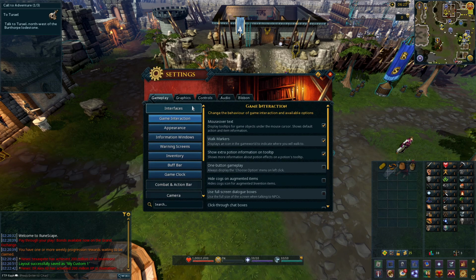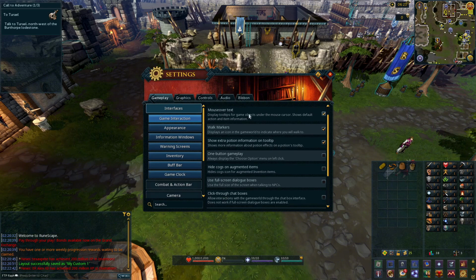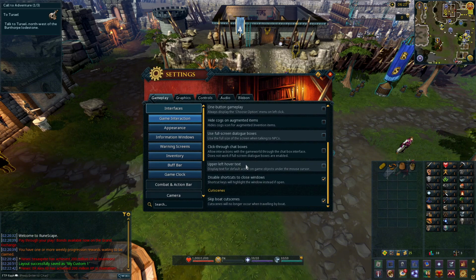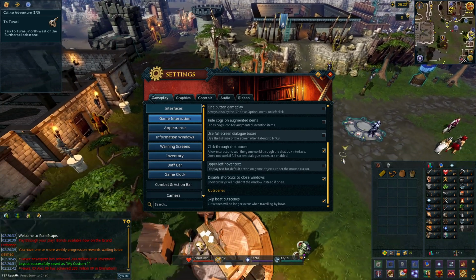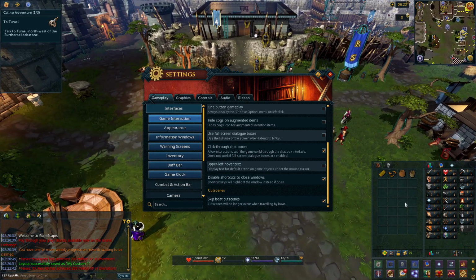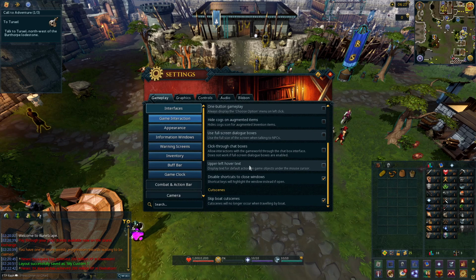Now, in gameplay, there is a couple of things here that we want to look at. First, for interfaces, I would not mess with any of this stuff. Click through chat box is something you could do if you want to. What it does is it lets you obviously click through the chat box. The only issue is that it doesn't let you click through any of your interfaces. So it could be a little bit jarring to only be able to click through here and not be able to click through here. So personally, I just leave this off.